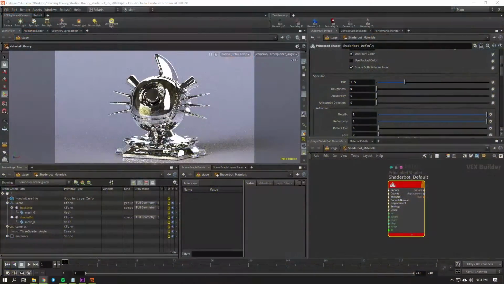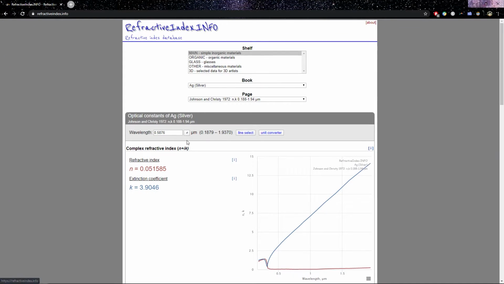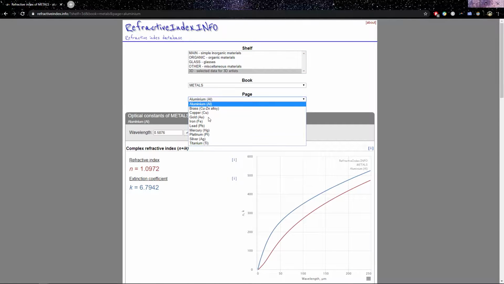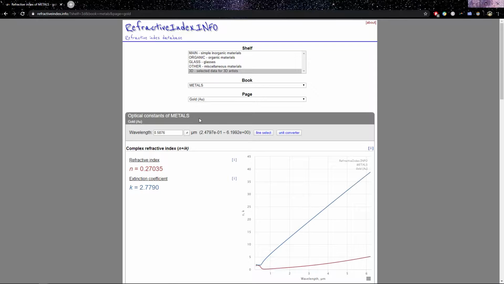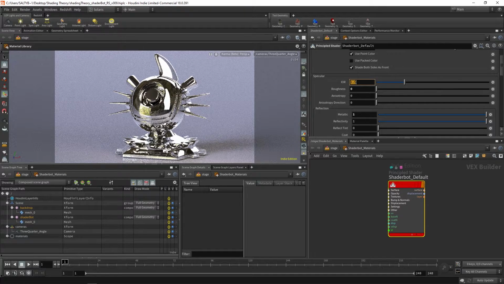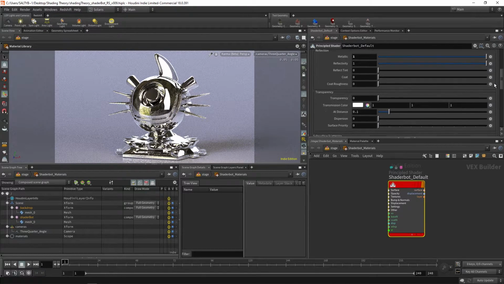To do this, let's go to refractiveindex.info. And then we can go to this right here and say gold. And the refractive index is 0.27035. So we're going to take this number, copy that, and paste that into the IOR, like so.